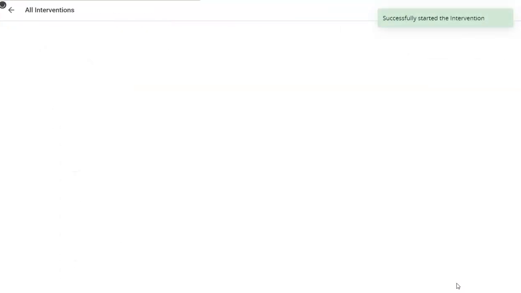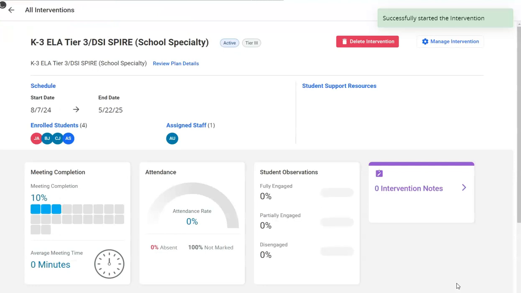My intervention is going to pull up. I'll get the notification that it successfully started. And now I can start entering in data. I'll see the name of my intervention. I'll see the option to delete the intervention before I've entered in any data if I accidentally use the wrong one. I have my Manage Intervention.